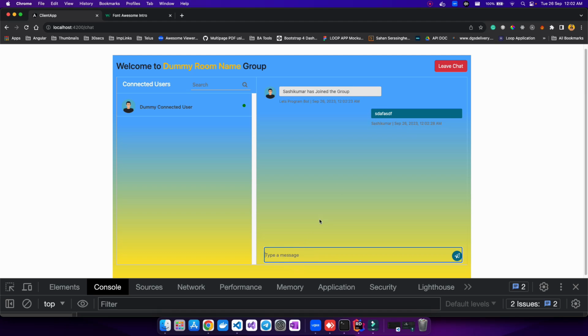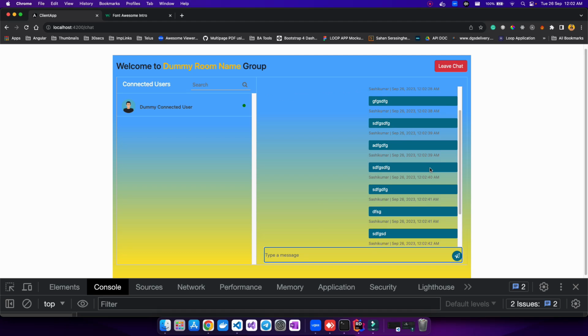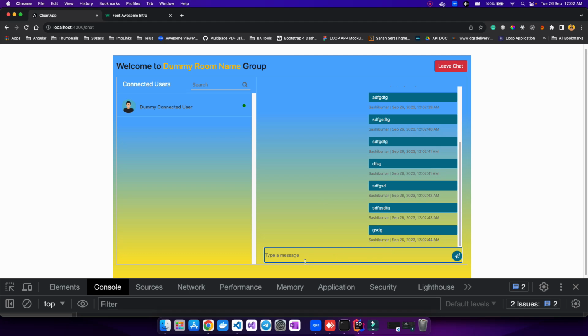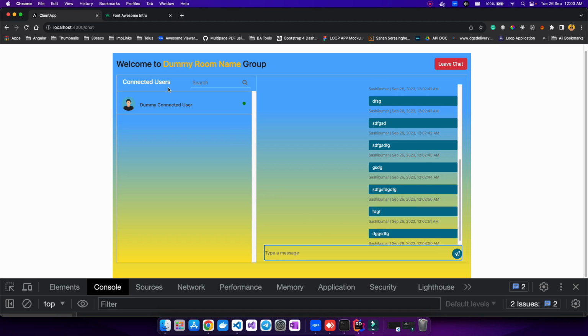Now let me show you one problem. If I enter the messages, can you see I'm getting a lot of messages already, but I have to scroll down to see my latest message. If I'm typing anything, can you see my message is getting pushed further and further down? What I need is to always scroll to the bottom. Whenever my message is sent, I have to scroll to the bottom. So let's see how I can fix this issue.